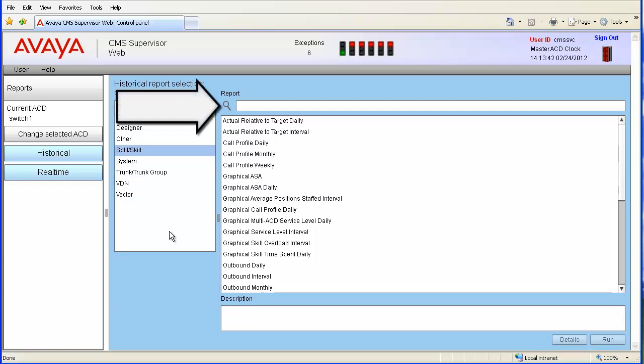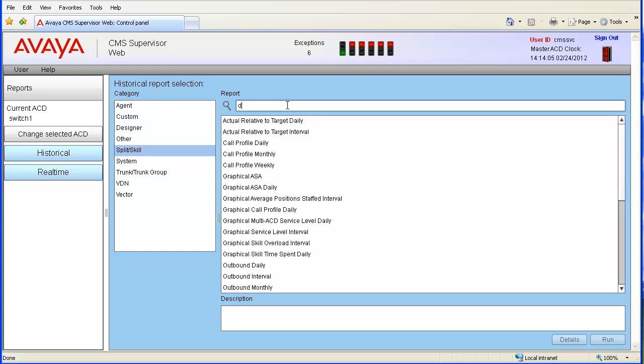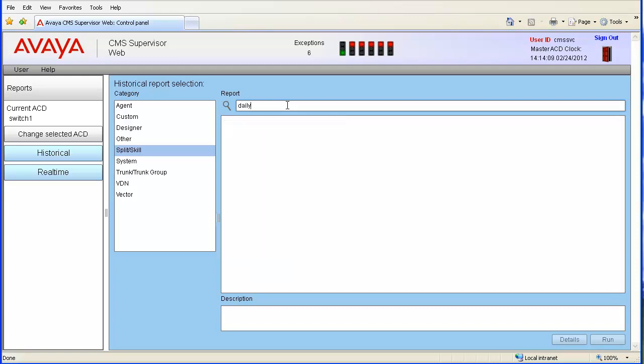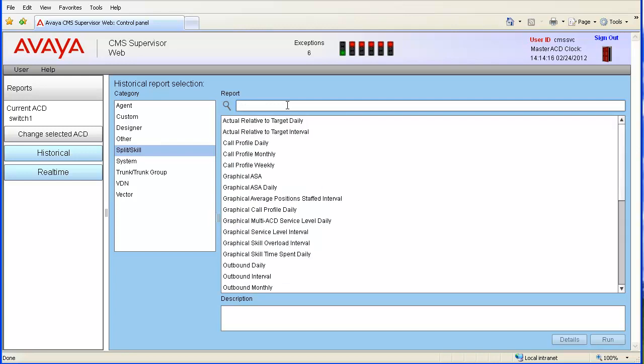To filter the list, you can enter part of a report name in the filter field next to the magnifying glass. You can enter something such as daily. Only reports with daily in the name will display. This field is case sensitive, so if you enter daily with a capital D, no reports would match. You can clear the filter field to see all of the reports again.